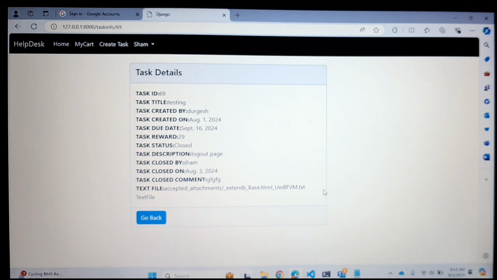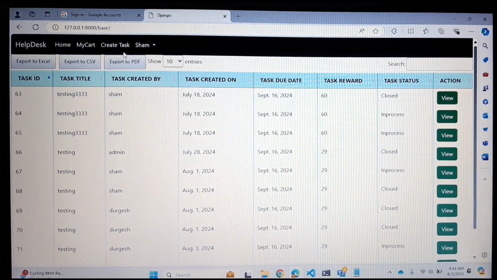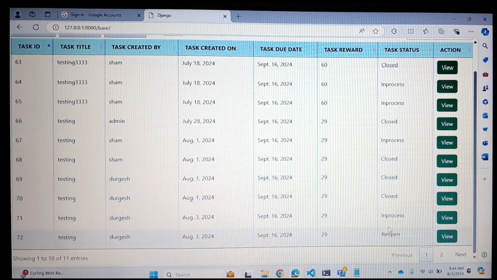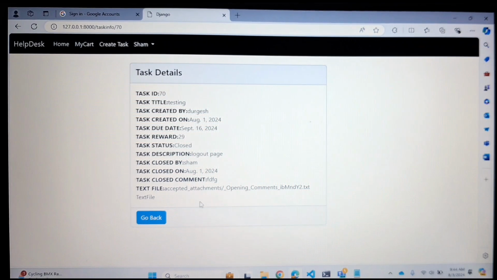See, whatever files we have uploaded, it's showing here, but right now it is showing in a normal way, it's showing the path only. There is one more thing. If you come here, one second, so when the task is closed, then I'm displaying those particular things.